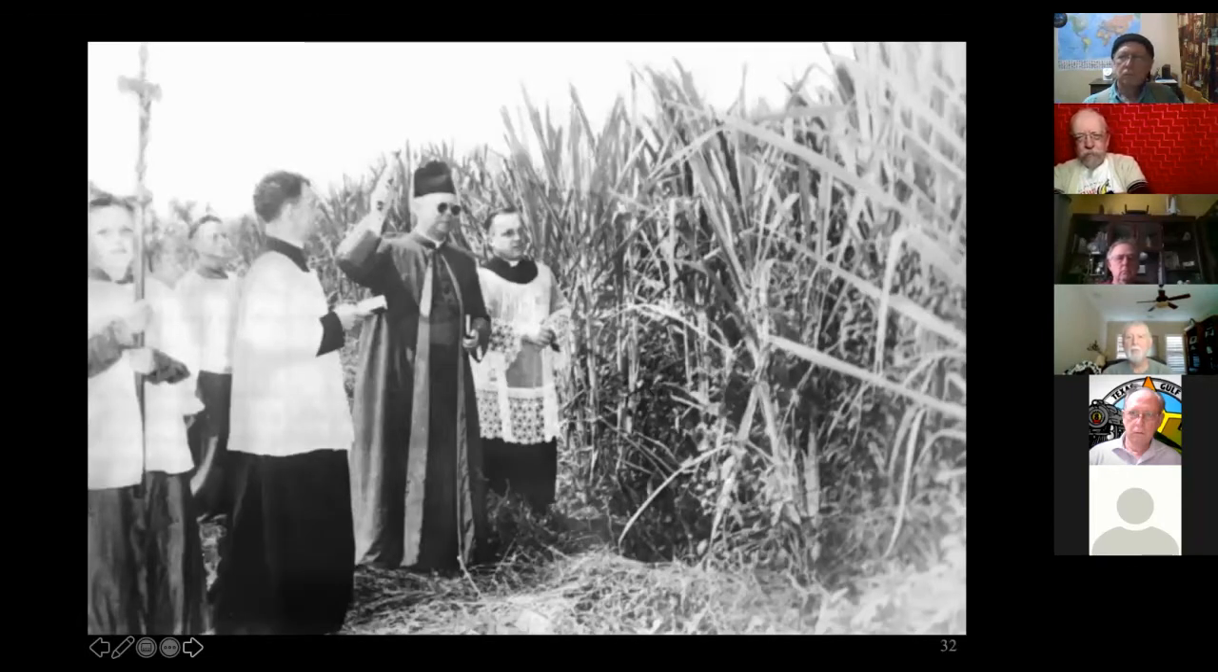So one of the scenes that we probably want to model is this. Every year in November, when the sugarcane crop is going to be harvested, the priest comes out and he blesses the sugarcane field.